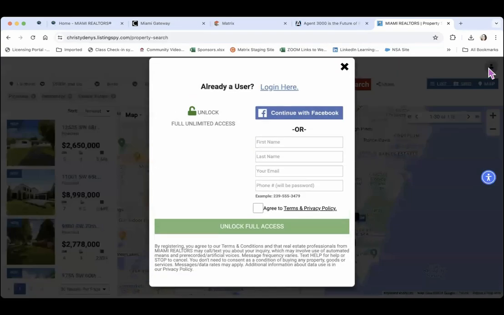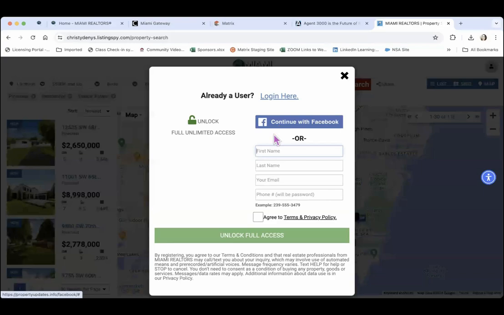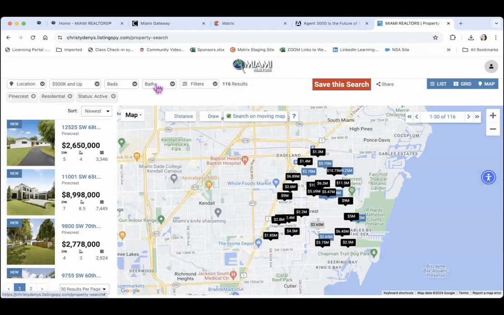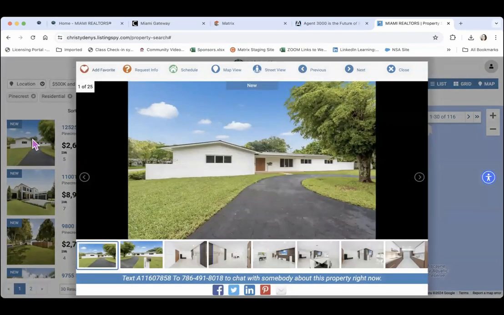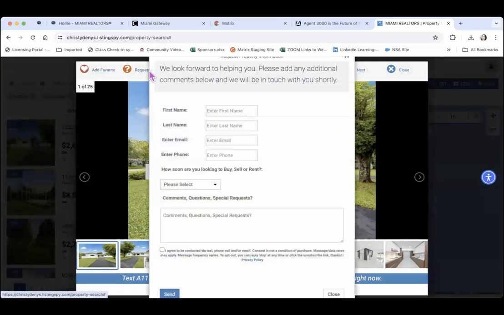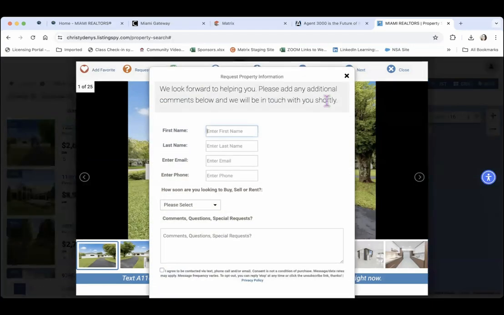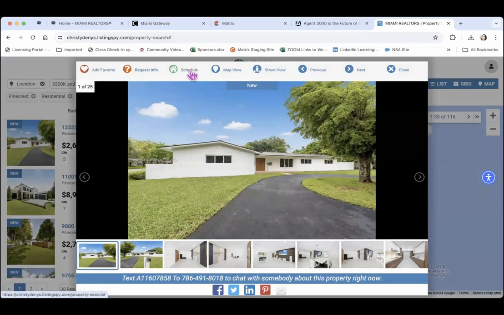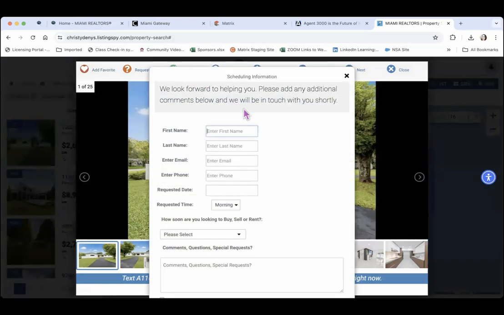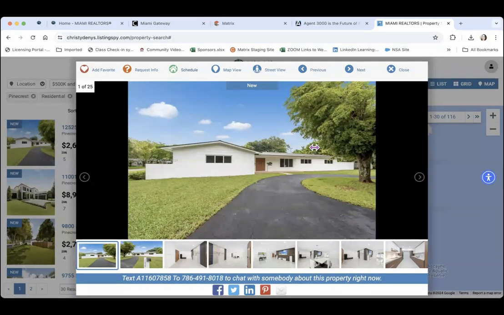On the top right-hand corner, if they decide to create an account to unlock full access, they will also send you over a lead. If they decide to do more than 5 searches on my particular website, I have set it up to capture a lead. If the person is interested in a particular property and they request information on it, that's another way that you can receive a lead. If someone's interested in scheduling an appointment to see a property from your website, that's another way that you can receive a lead.